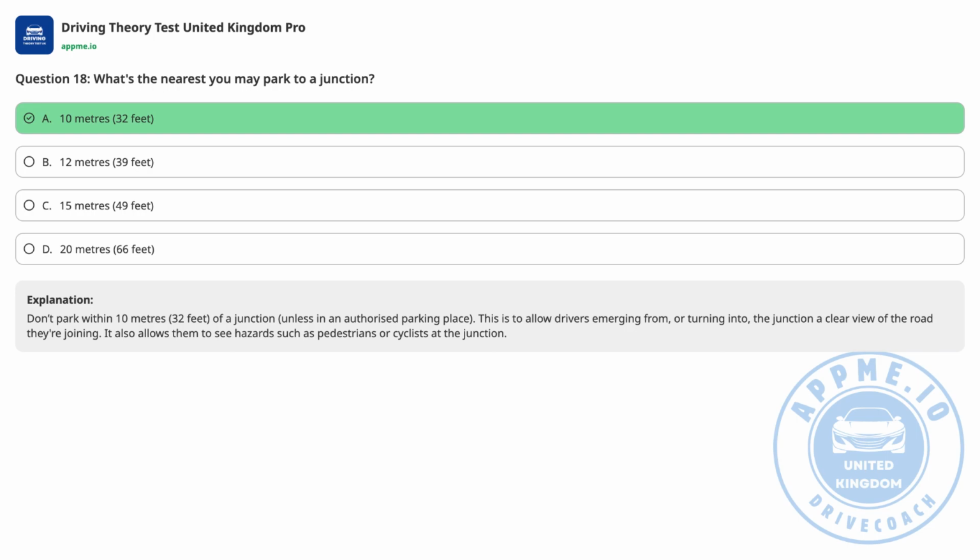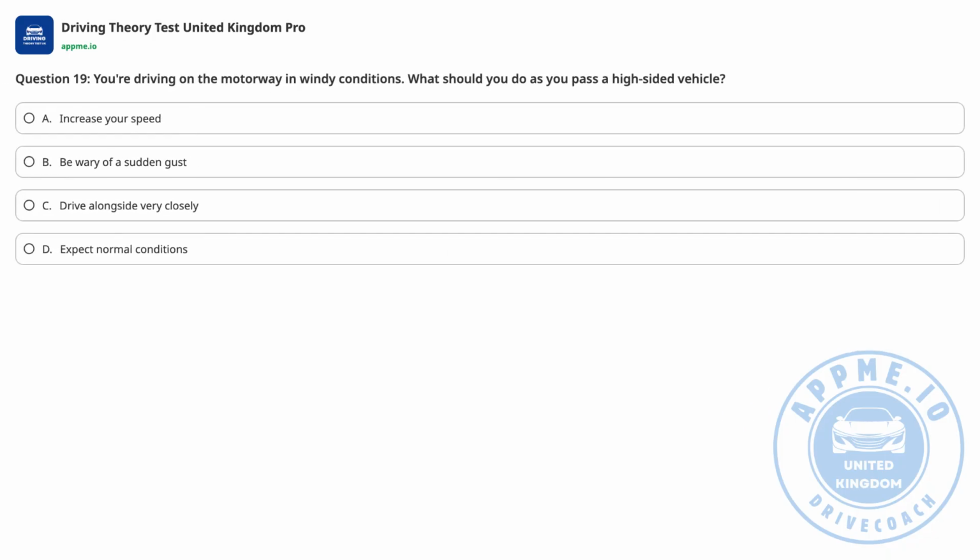The correct answer is A. Question 19. You're driving on the motorway in windy conditions. What should you do as you pass a high-sided vehicle? A. Increase your speed. B. Be wary of a sudden gust. C. Drive alongside very closely. D. Expect normal conditions.